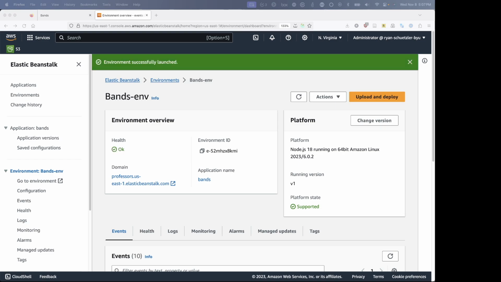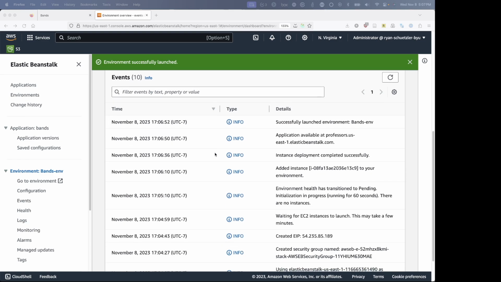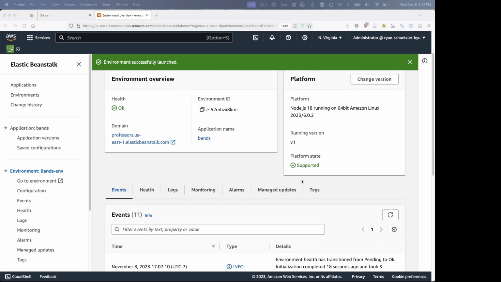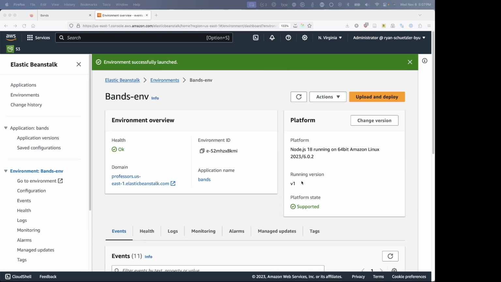And boom goes the dynamite. There we go. When we look at this, you can see we've got environment successfully launched. If you scroll down here, you can see some updates that happened as the environment was created. So it created the environment, set up the storage bucket to put your code in, set up the security group, created the Elastic IP address, launched the instances, and did all of that stuff.